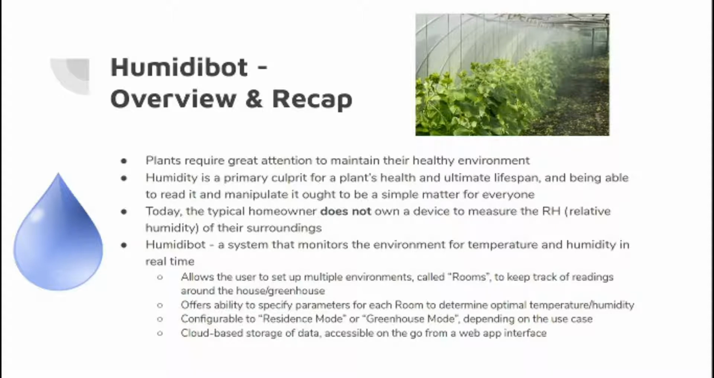Humidibot is a web app that streamlines that whole process, the process of figuring out what temperature and humidity you're going to aim for and then implementing that. So humidity is a culprit in a plant's health and ultimate lifespan, and being able to read and manipulate it should be as simple as possible for everyone.